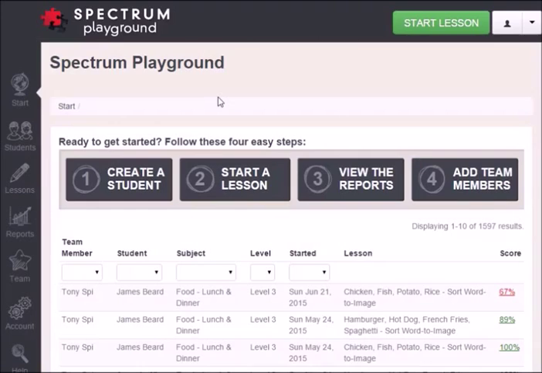Here we are on the start page again after having logged in. So we're going to dig into the reporting function in detail to see how it can help you monitor and track your child's progress. So on the start page, recall that it shows a list of lessons that your child has completed, with the most recently completed lesson at the top of the list.